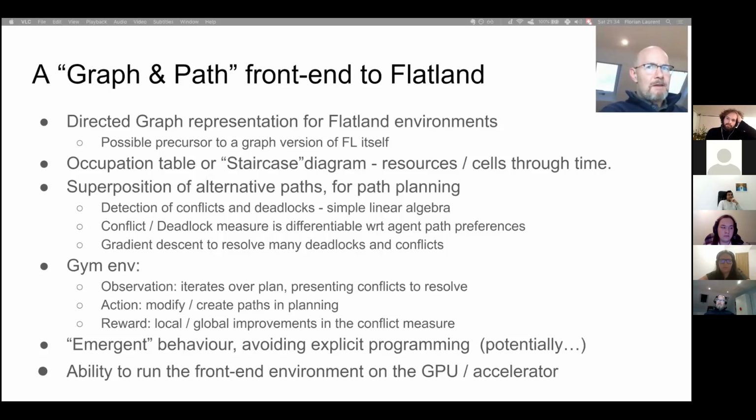This has been implemented as a separate Gym environment, separate to the Flatland Gym environment as it exists at the moment, where it has a special observation in which different conflicts are presented to the RL agent to resolve. The actions from the agent are to modify or create paths in the plan, and the reward is the improvement in the conflict measure.